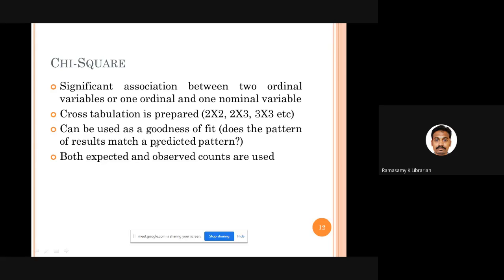Fine. In chi-square, what we normally do is this: whatever data we have collected is called observed data. And this observed data is compared with the expected data. Okay, fine, very clear. So what is expected data?